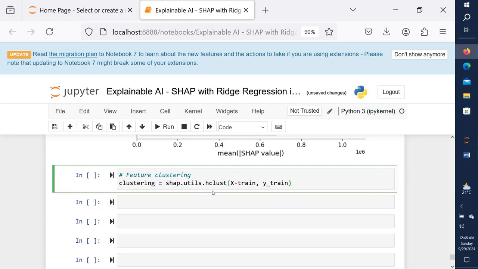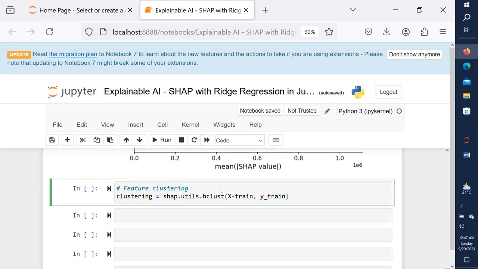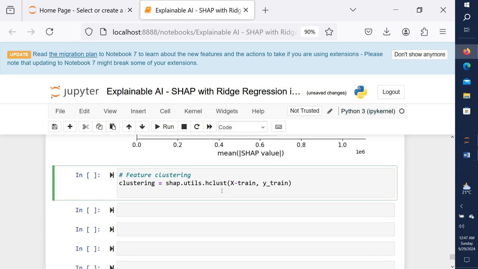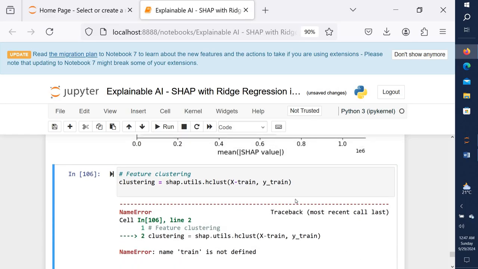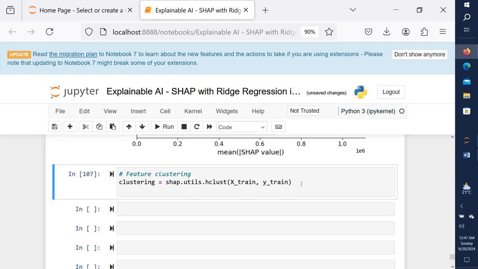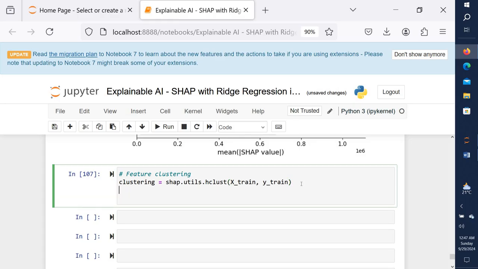Clustering for shap.utils.hclust, with X train and Y train. And then we run it first on X train. Okay, this is our clustering. Now we are going to plot it.